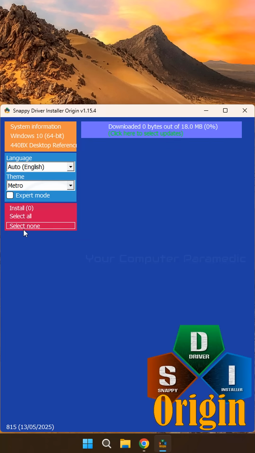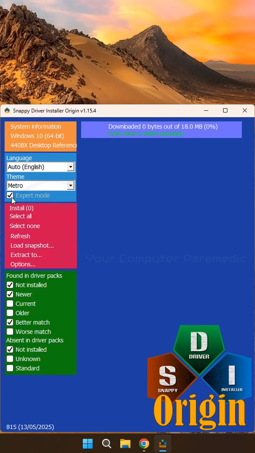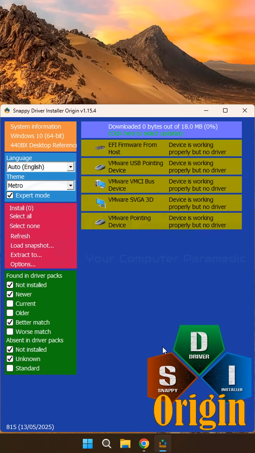Go into expert mode and this will run a scan on your system to find missing or not installed or unknown drivers on your computer. Once you click on the install button, it's going to download and install all of the latest drivers.